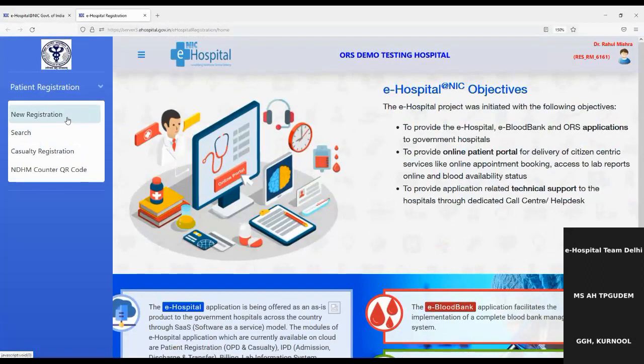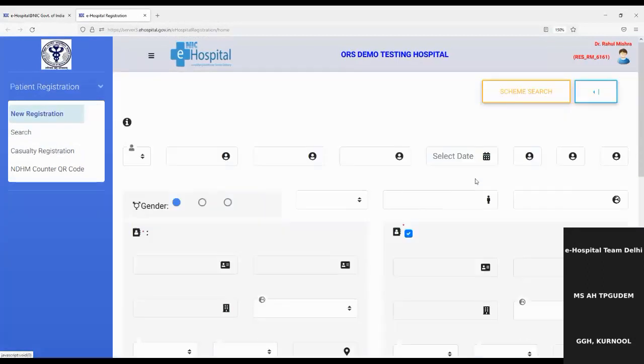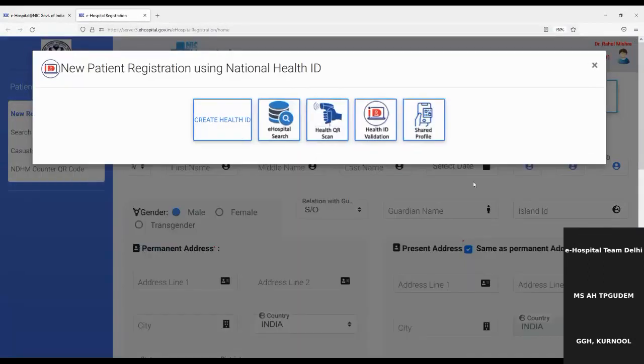So by clicking on the new registration module, a pop-up will be received with the name new patient registration using national health ID. So we can register patient in the OPD using the national health ID. We can fetch the demographic details of the patient by using the national health ID from the ABDM ecosystem.